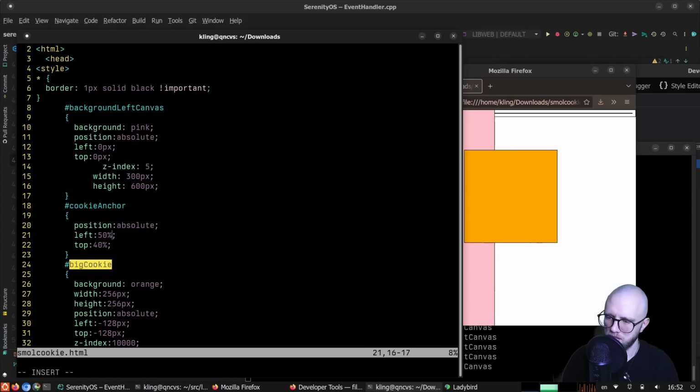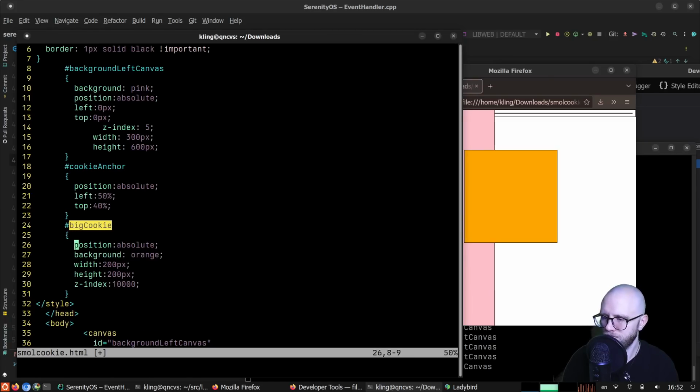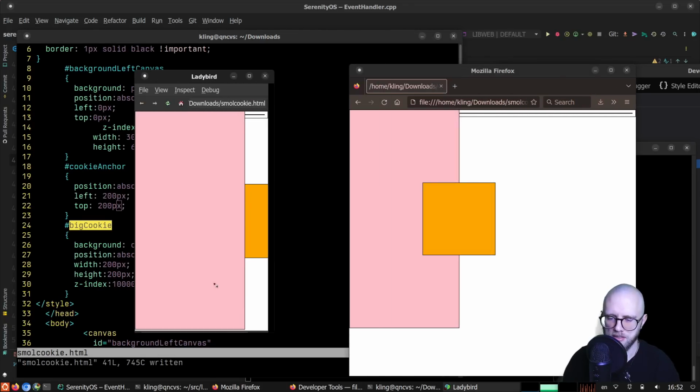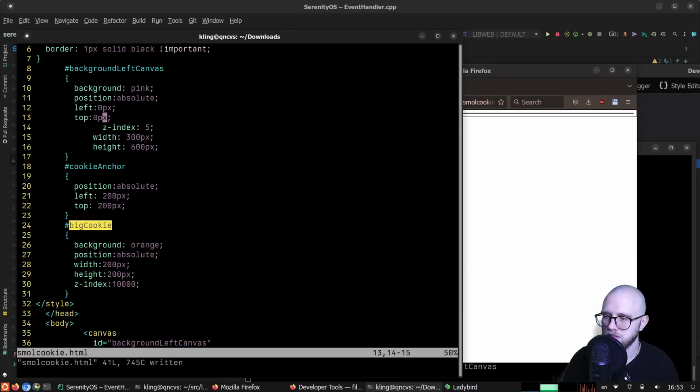And let's see, these coordinates are kind of awkward. So like, let's just say it's 200 by 200. And the cookie anchor is 200 out from the top and the left. So now we have a static layout instead of one that uses percentages. So it's a little easier to reason about, especially if we start looking at numbers. It's easier if they don't change just because I changed the window size, right?